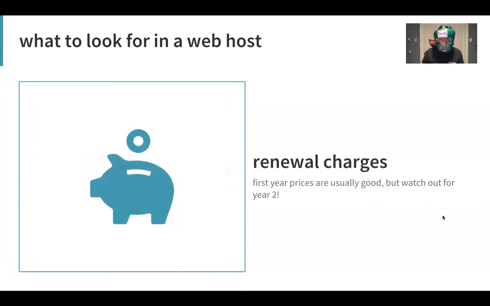Check for the renewal charges. The first year prices are usually pretty good, and you have to watch out for year 2 though. So maybe, ooh, we have a sale, $8.99 a month or something for the first year, but then after a year it jumps up to a higher price, so you want to watch out for that.